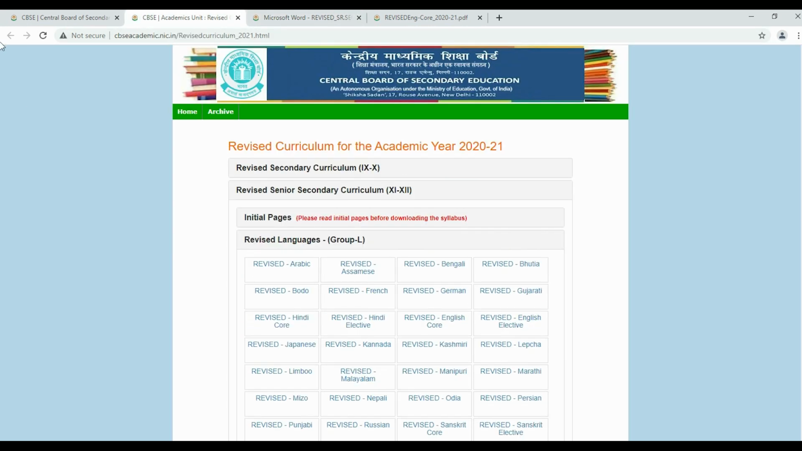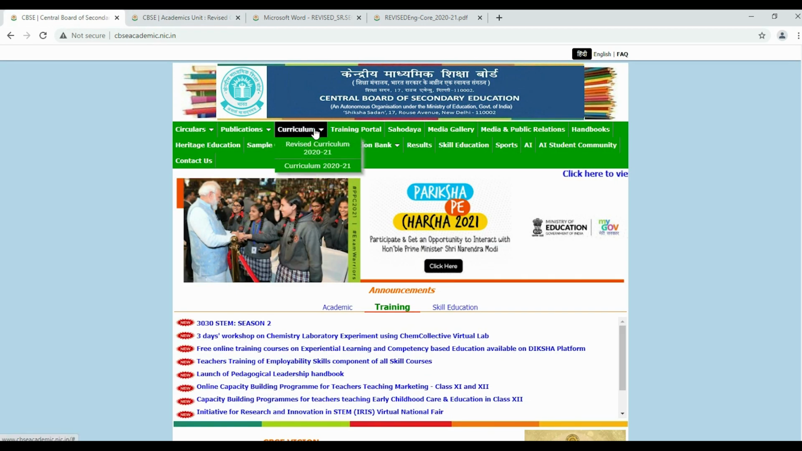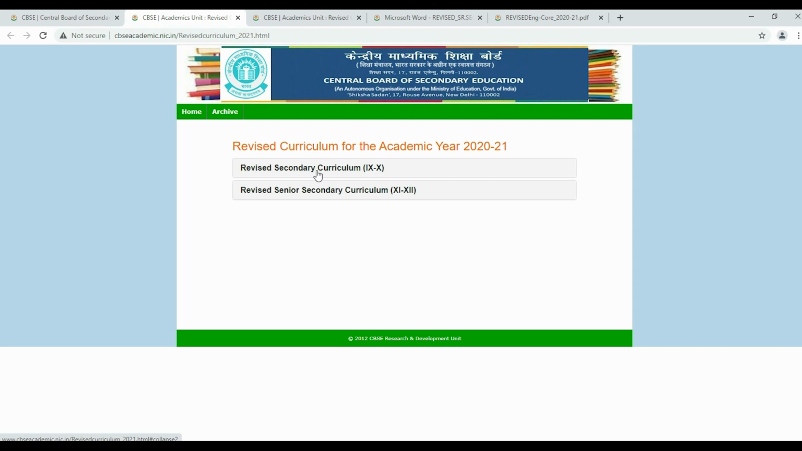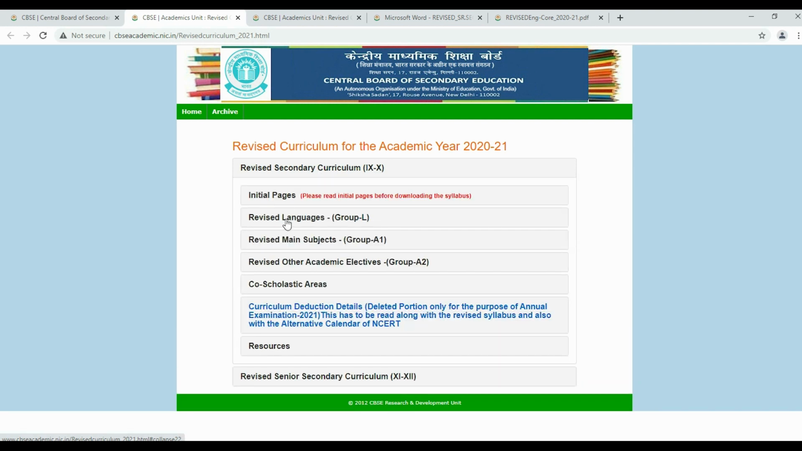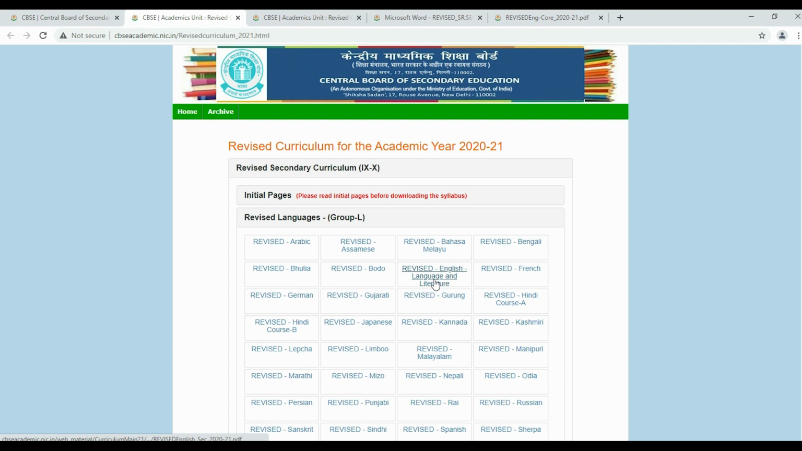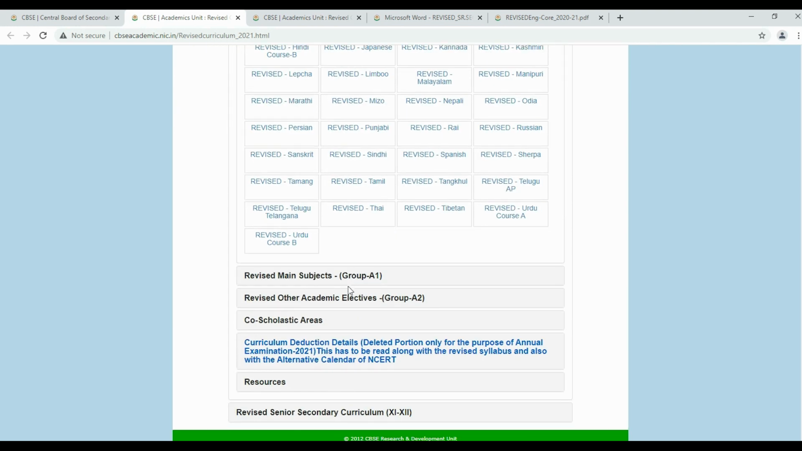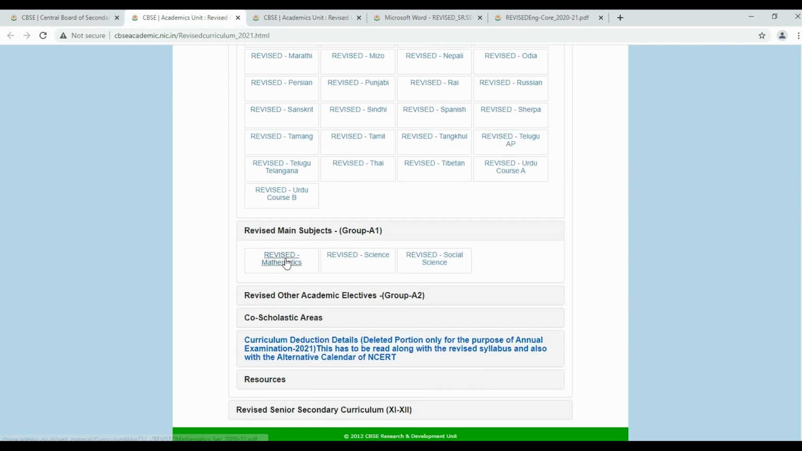I'm going back to give you a glimpse of grade 10 quickly. Revised curriculum, revised secondary curriculum, then revised languages. Now besides other academic electives, there are revised main subjects. If you are going for English, Hindi, you can find it here. Here core and elective is not there, it is language and literature. English, you can click here. And here are the main subjects: revised mathematics, revised science, revised social science.